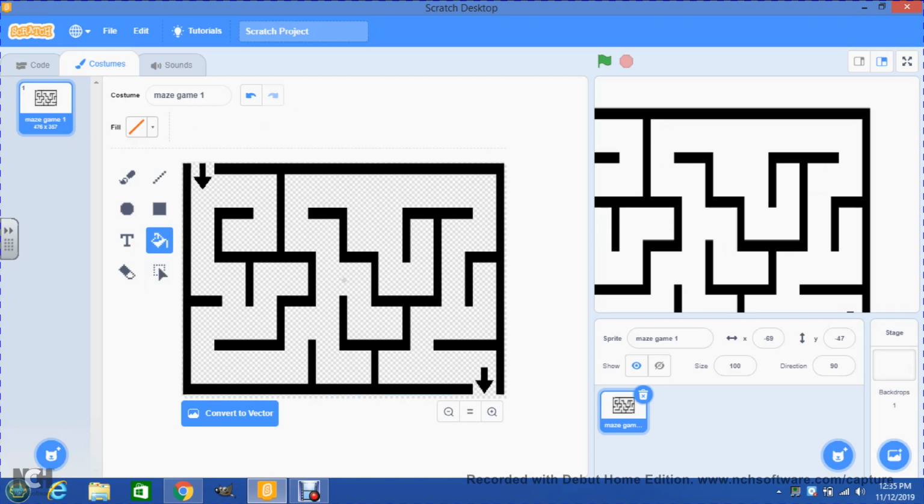You will notice that your maze is in the center here, but it's not in the center in the canvas area or the stage area. So what you're going to do before you do that is get the eraser and erase any other part of the maze that you don't need. In my case, I don't need these arrows. And now we will go to the coding part.